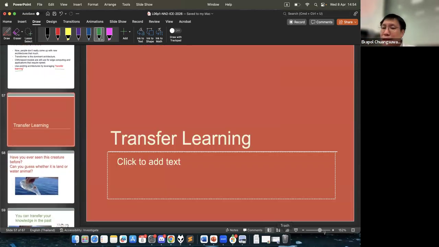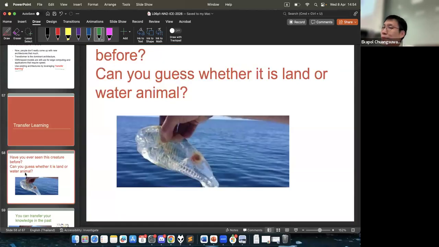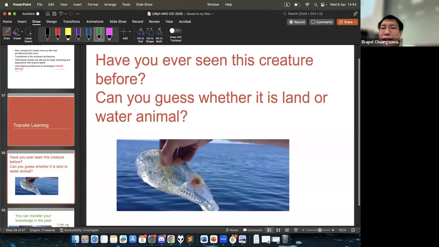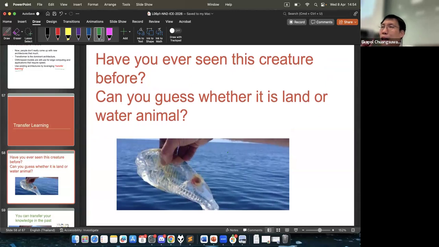So what is transfer learning? Well, if I ask you this, have you seen this thing before? Obviously no.